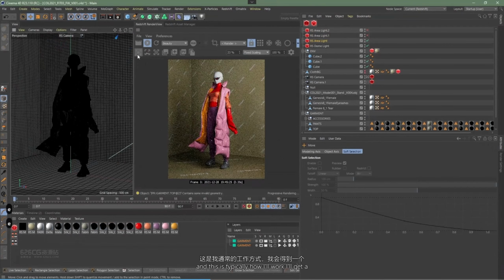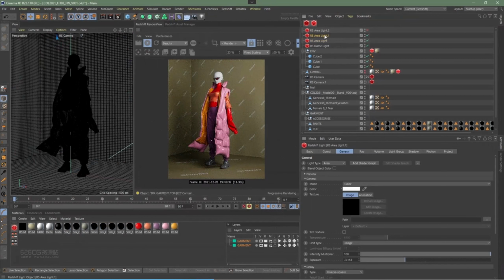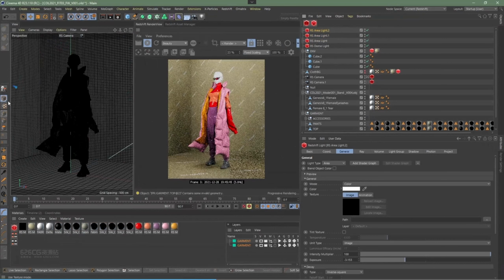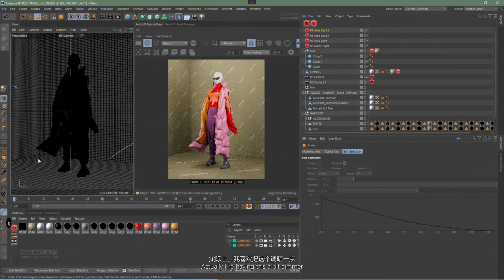And this is typically how I'll work. I'll get a basic reflection and environment light going with the dome light, and then based on what I want the scene to look like, I'll go in and add area lights specifically in the correct position. So if I just add this one back in, you can see that's our top light. And then this is the light over here on the left. That's more of a key light, typically brighter and is lighting up the most important parts of our scene, but I actually like having this a bit dimmer.